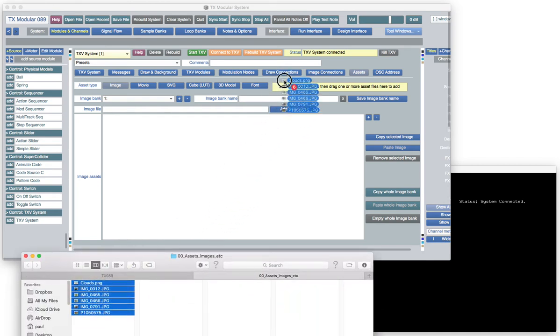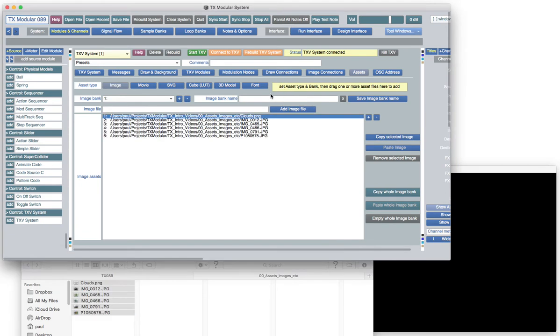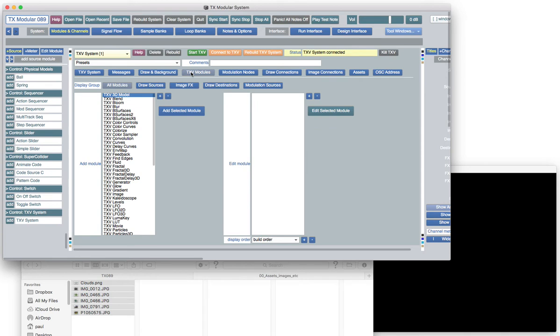By the way, there are 30 banks you can use for each type of asset. I'm adding these images to Image Bank 1. Once they're added, these images can be used in all the TXV modules. Now I'll go to the TXV Modules tab, and I'm going to add a TXV image module by selecting it and pressing the Add button. In the next column you can see that TXV image has been added.